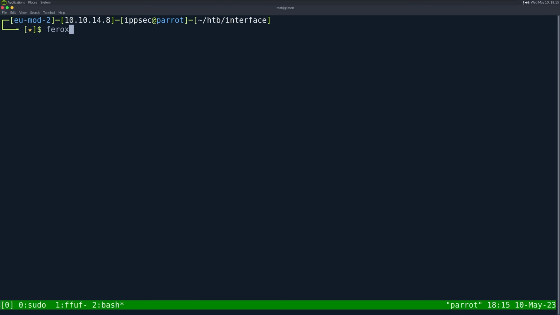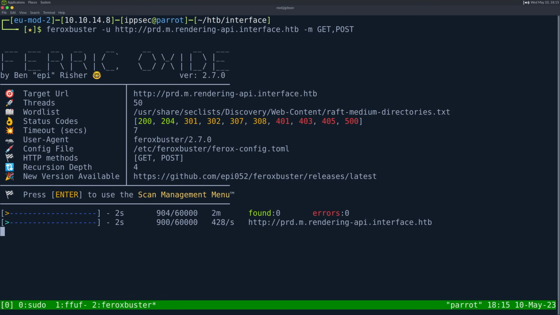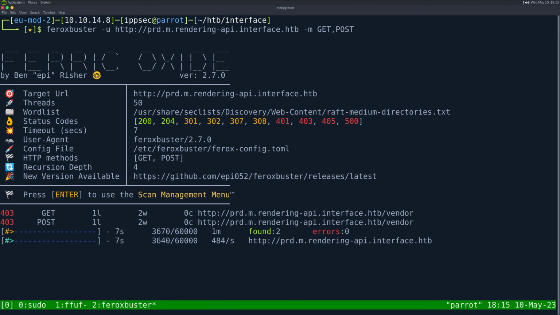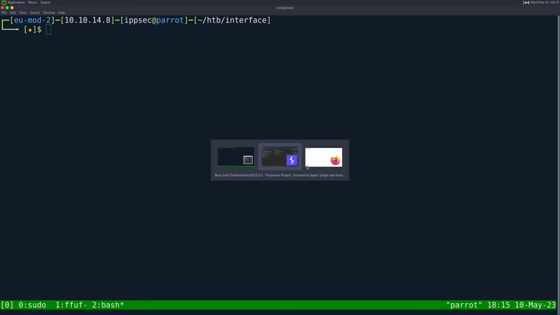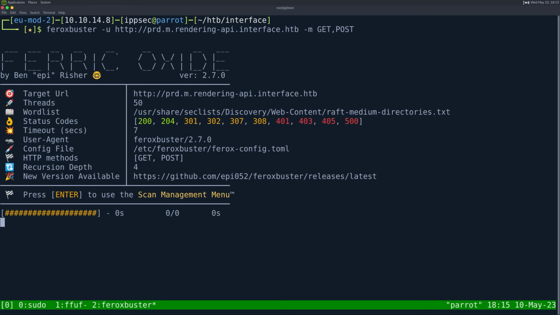I just want to show FeroxBuster real quick because this is going to be also something cool. If we do http, paste in this, then -m, we can say get, post like this. It's going to fuzz, but this version of FeroxBuster I have is really old. It only found vendor here. The newer versions, you'll know right away because it by default matches all status codes and also has a lot of just smart filtering based upon what a 404 is, right?